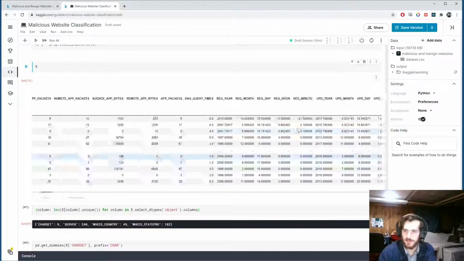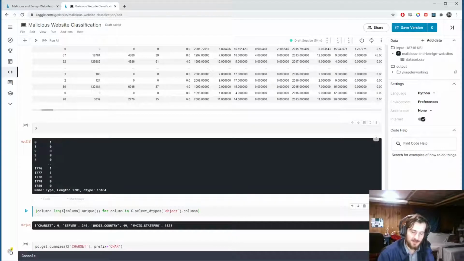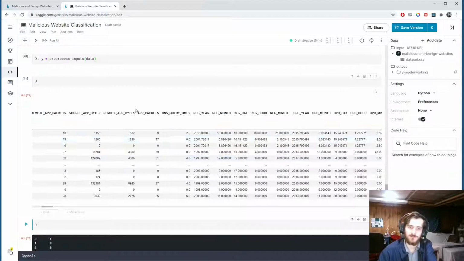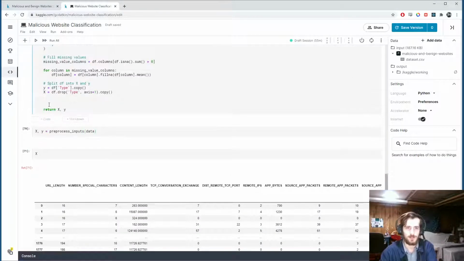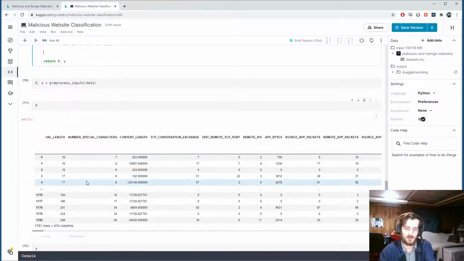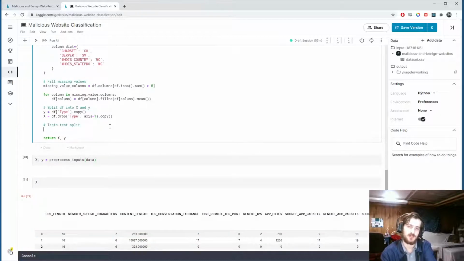So x doesn't have the class column anymore, but we can get that from y. Now it's been split off, and this is sort of like the answers to our predictions, and we're going to try to make predictions based on x. So now let's also do a horizontal split, so a train test split. This will save some amount of the data for testing and evaluating the model, and we'll train the model on the rest of the data.